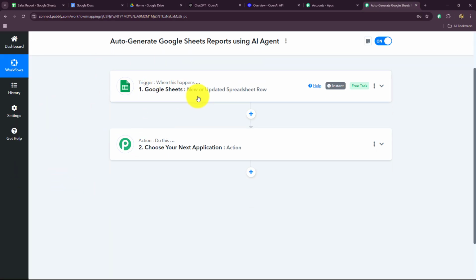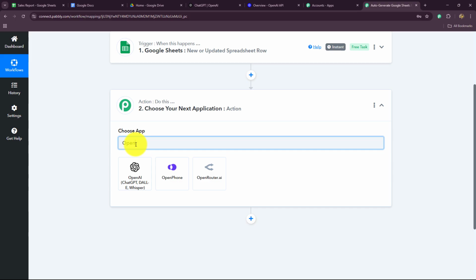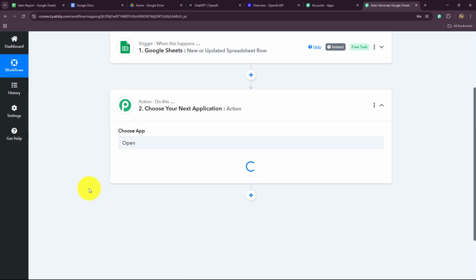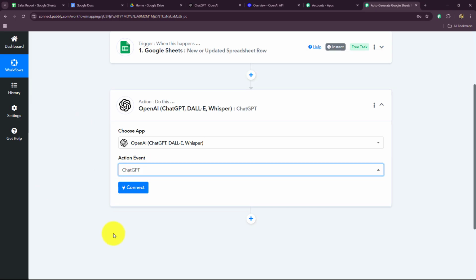After building this connection successfully, let's move forward towards our action step. Here we want to prepare a report with the help of an AI agent. My AI agent is OpenAI, and I'm going to build the connection between OpenAI and Pabbly Connect. So let's select OpenAI as our action application. In place of OpenAI, if you're using any other AI agent, you can select that here in your action application. Now we have to select the action event. I want to generate the content of the report with the help of ChatGPT, so I'm going to select ChatGPT as my action event.